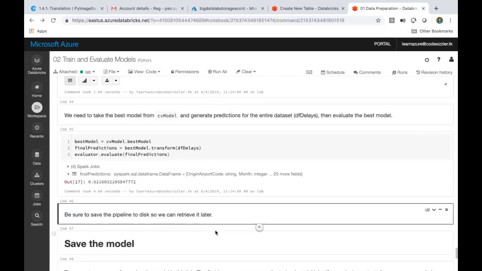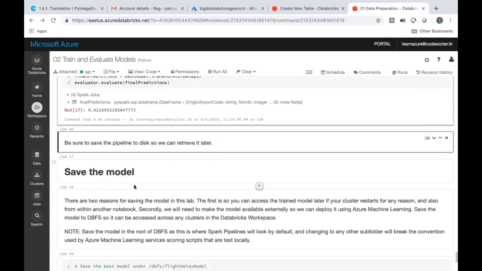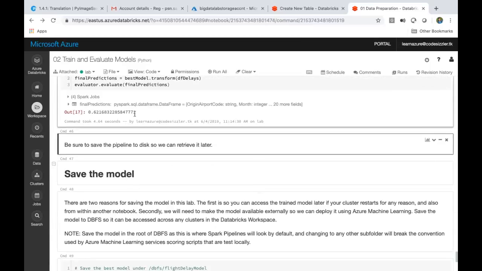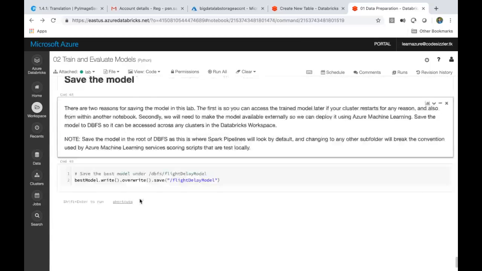So now we got a model now. It is giving me 62.16 now, compared to the older one. It is quite a little better. And now this model I have to save it. So this is the role of a data scientist, to save this model in some location.